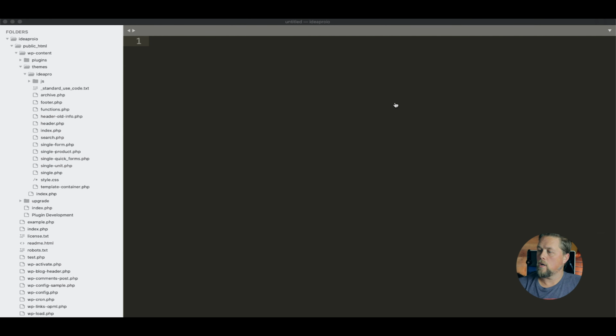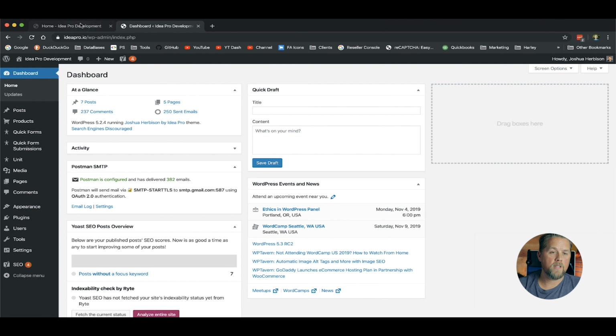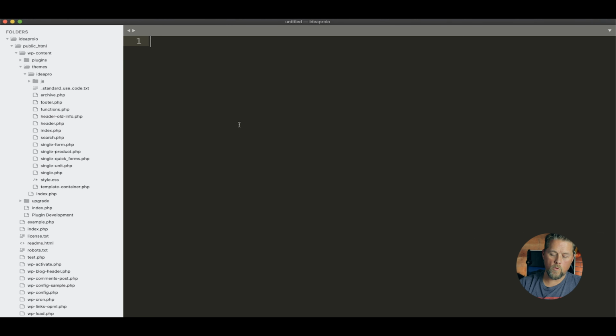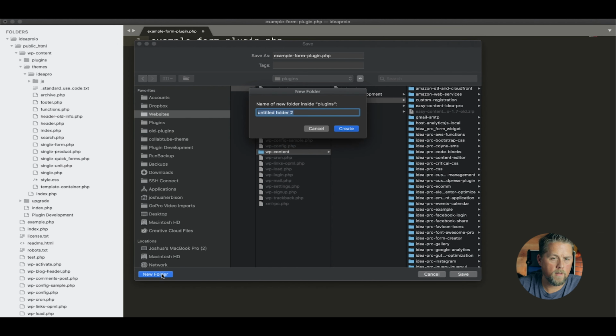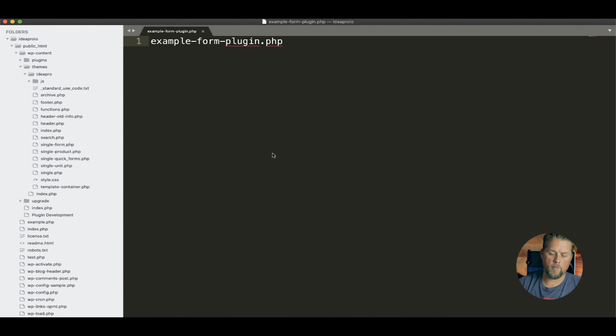So here on our ideapro.io site, we are in the WordPress admin and on the front of the site, and then we have our development area open here. We're going to create a new page, and we're going to call that page example form plugin.php, and we're going to save that into a new folder, example form plugin create. All right, so now we have our new page here.